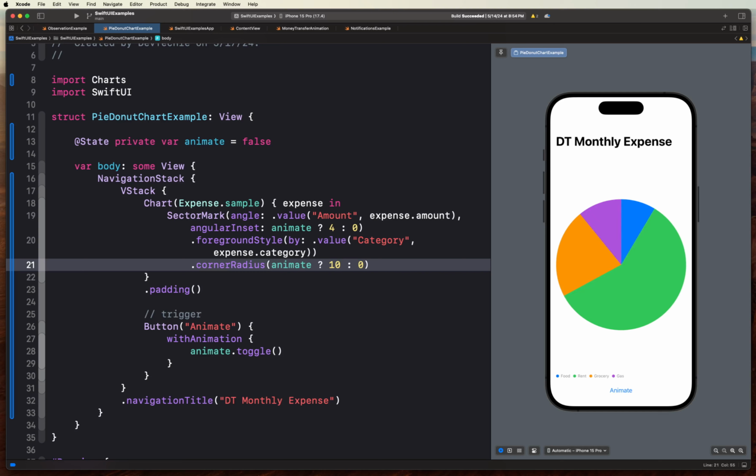All right, so our pie chart is basically now ready, and we can transform it into a donut chart with just a few lines of code. This can be done simply by passing something called the inner radius parameter inside the sector mark. Sector mark takes another parameter called inner radius.